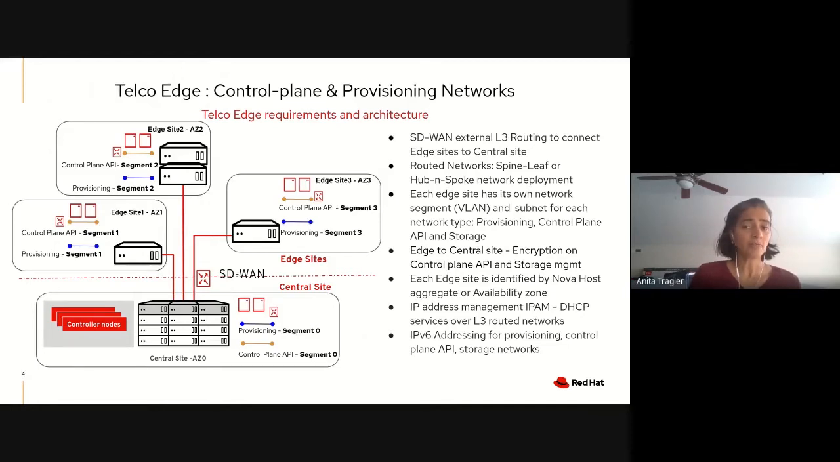IP address management is a key requirement. DHCP services over L3 routed networks is a must have. And IPv6 addressing is required as well, since we're running out of address space on IPv4. So more customers are looking for IPv6, especially for provisioning, control plane, and storage.